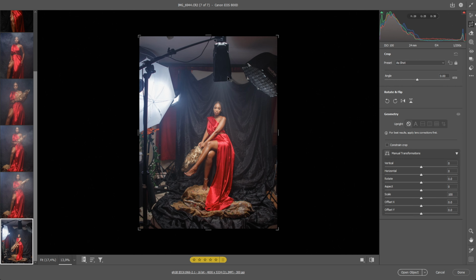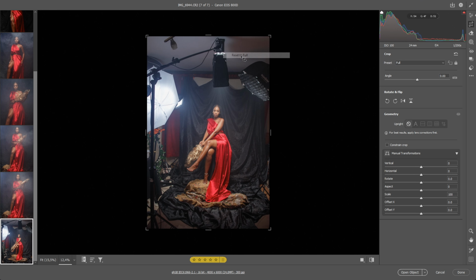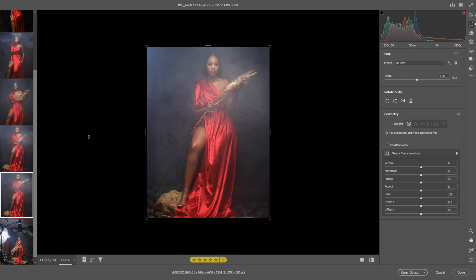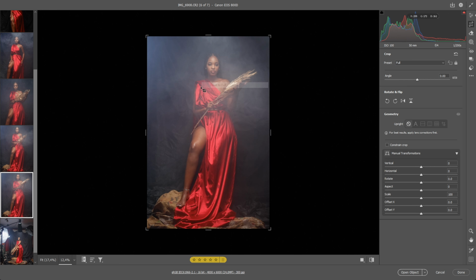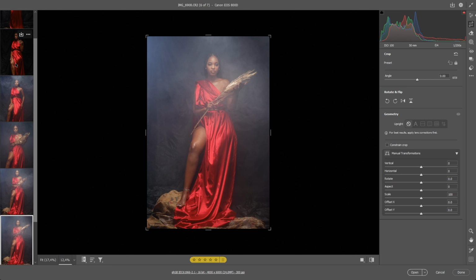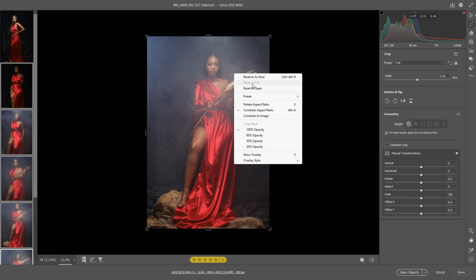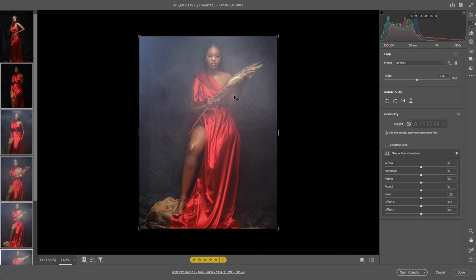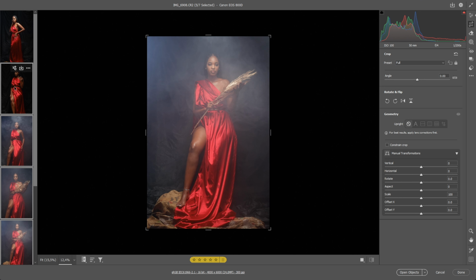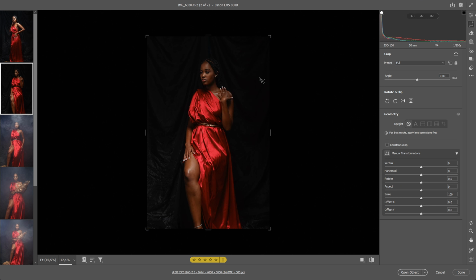So reset to full, as you can see. This was my lighting setup, very basic when I started, but yeah, we got this amazing photo. So I'll also reset this. Let me just reset the crop for all the photos that I have here. I'll just reset to open and then reset to full. I have just a few more inches to work with.